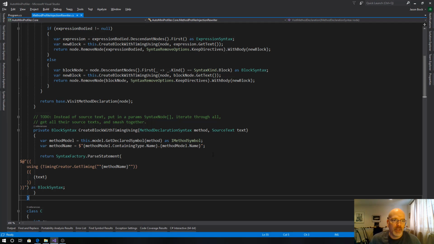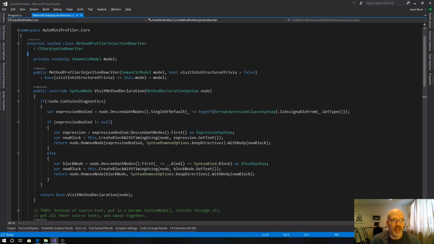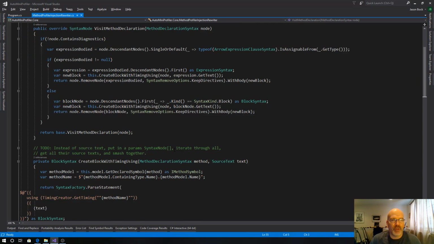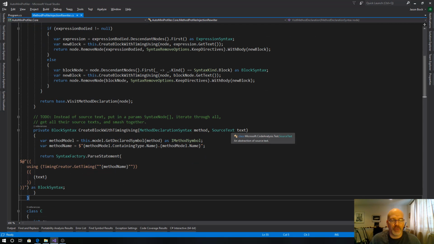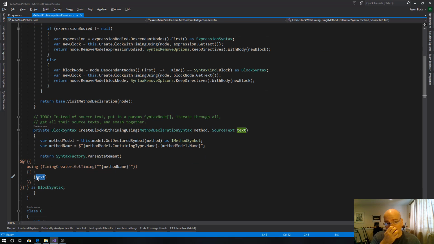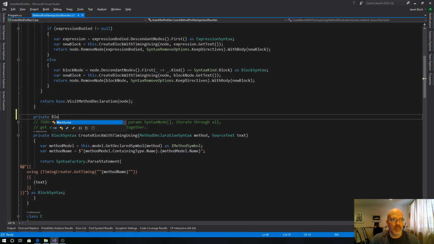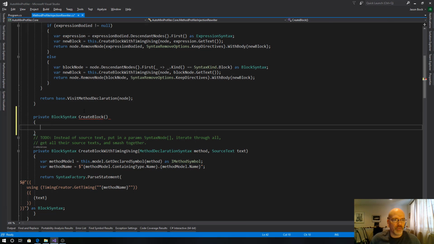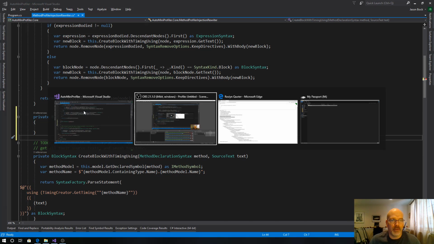So the last time I stopped this, I thought I was getting somewhere with this idea of auto-injecting mini-profiler stuff. And as I thought about it more, I think it was the right path, but I want to do it a different way. So this is just taking all the source text and plopping it into the using statement. And I thought, I have this making a block syntax, so let's just do this. Let's say private block syntax create block. And I'm going to say it that way just to differentiate it from the method that I already have there.